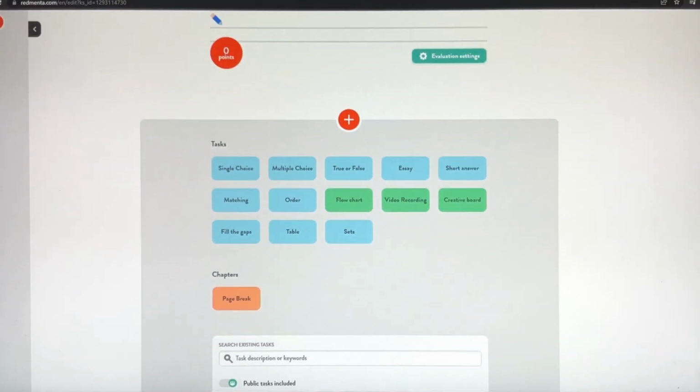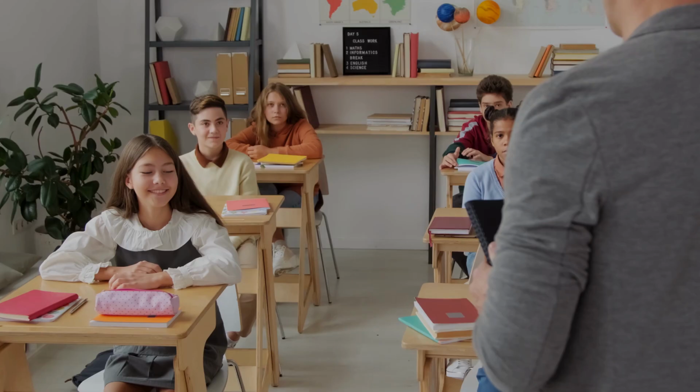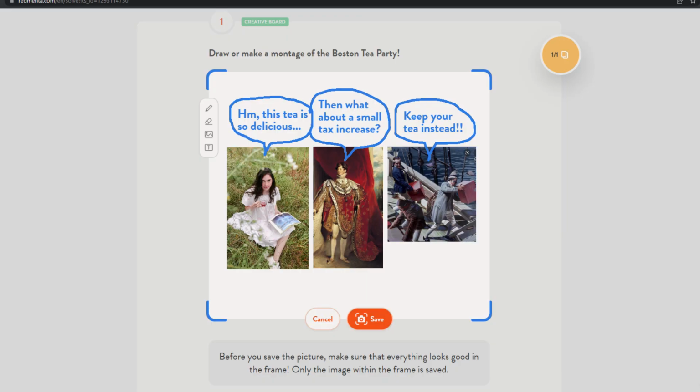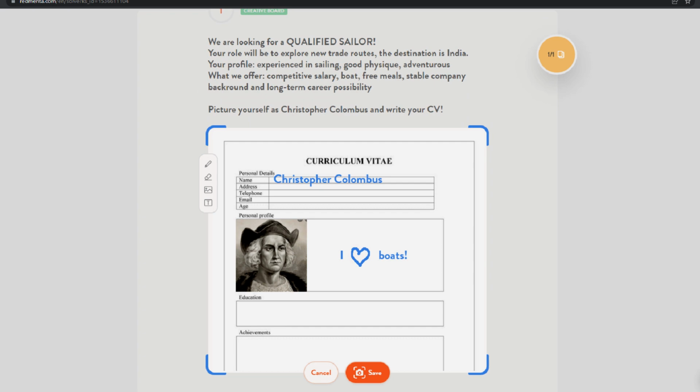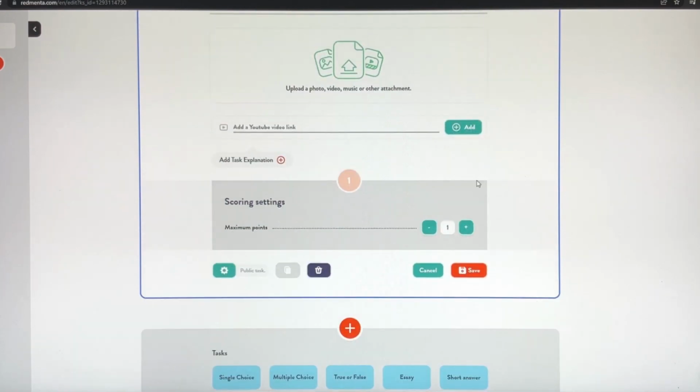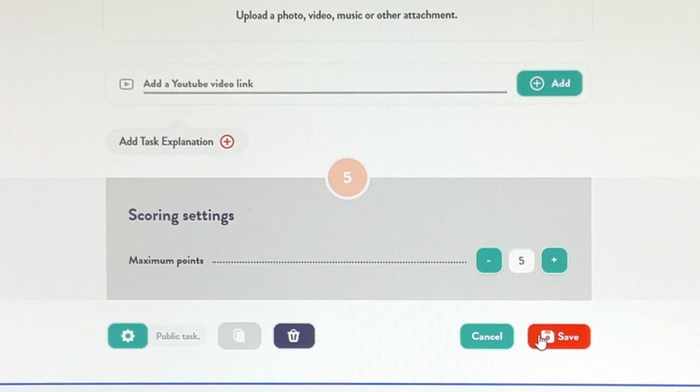In this video, I will show how to make a creative board. The creative board is perfect to develop creativity. With this task, students can prepare a montage of the Boston Tea Party, or they can put together the CV of Christopher Columbus. When editing, first you have to write the instruction, and then you set the maximum reachable score.